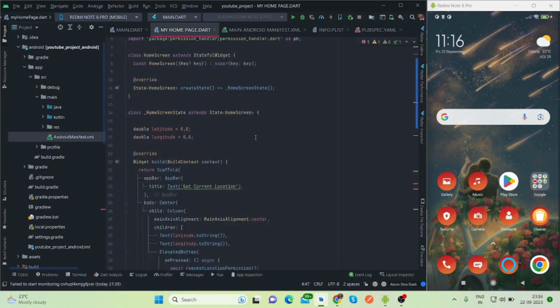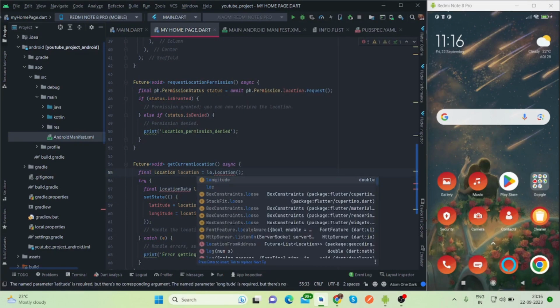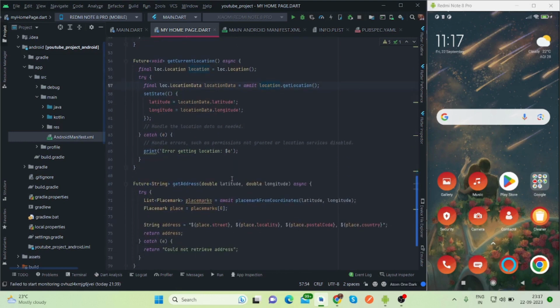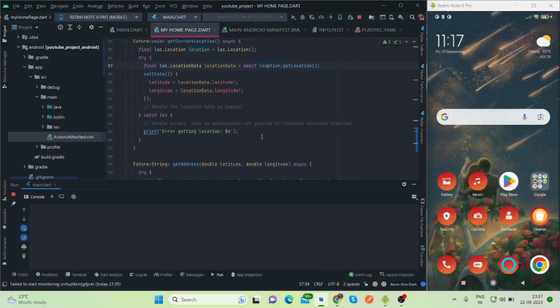loc. Okay, so what I will do, I will add dot loc. Okay, and here also dot loc. Error has gone again. So dot loc, error has gone. Okay, and for showing the address, let me run this once again.